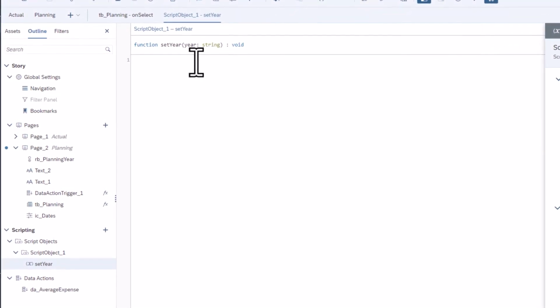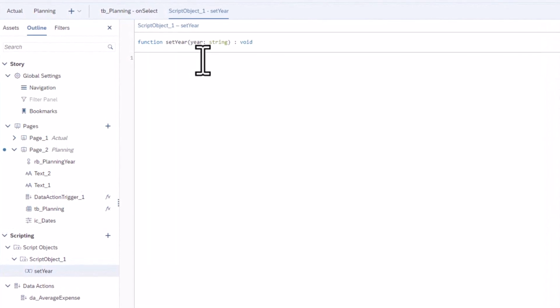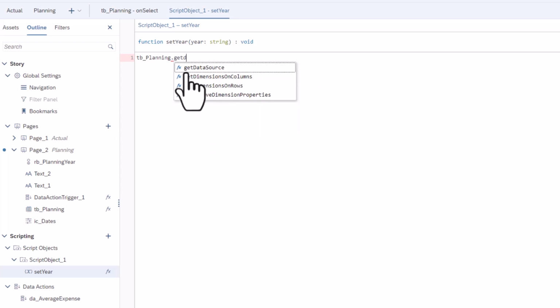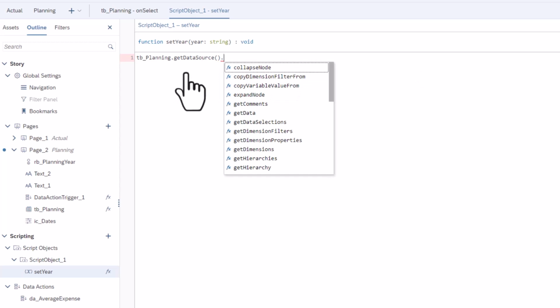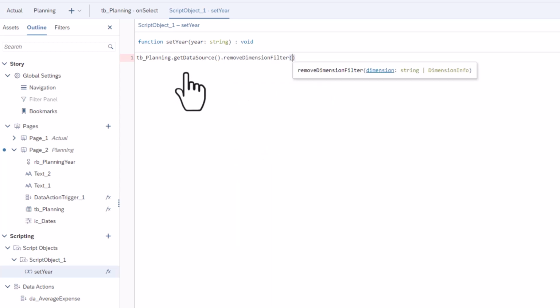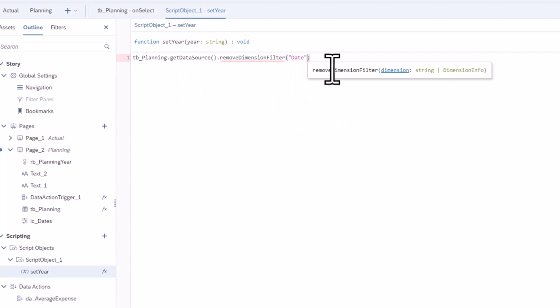First, we will remove the current dimension filter for date on the table. Type the name of the planning table, then a dot, then press Ctrl Space. Select Get Data Source, then another dot, and then Ctrl Space to select Remove Dimension Filter. In the parentheses, type Ctrl Space to select Date.